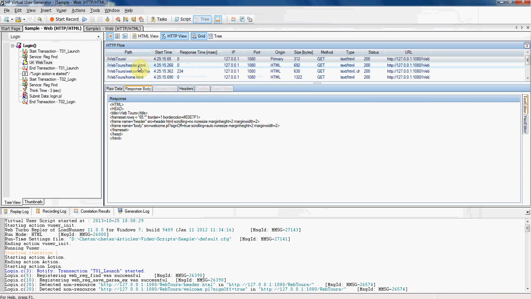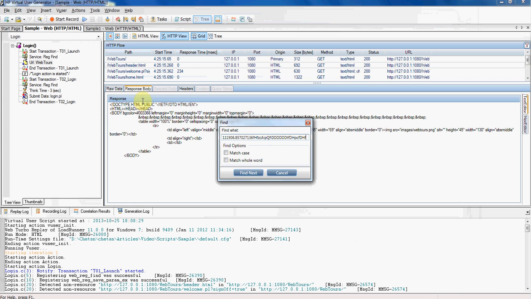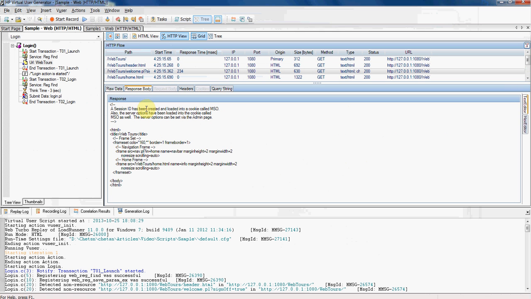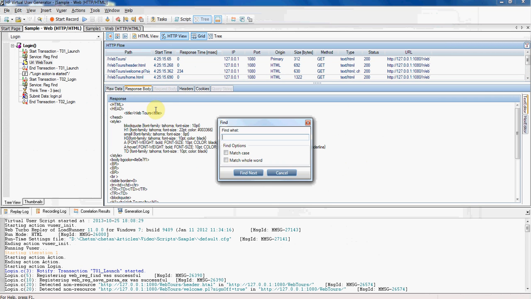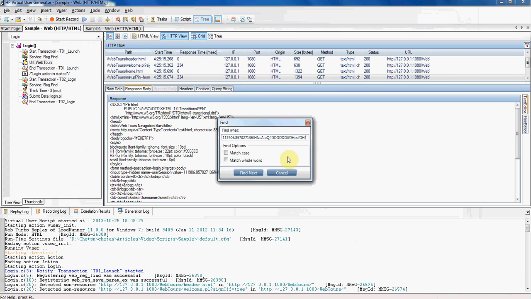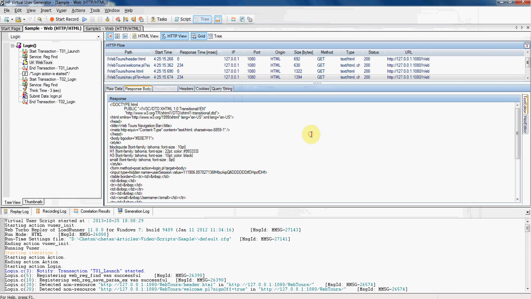Let's select the next request and I have to keep on doing this till I find the dynamic value. Okay, so here is our dynamic value. To create the correlation function, again there are two approaches from here. I can highlight this value and right-click, and on the right click I will find an option, create correlation.